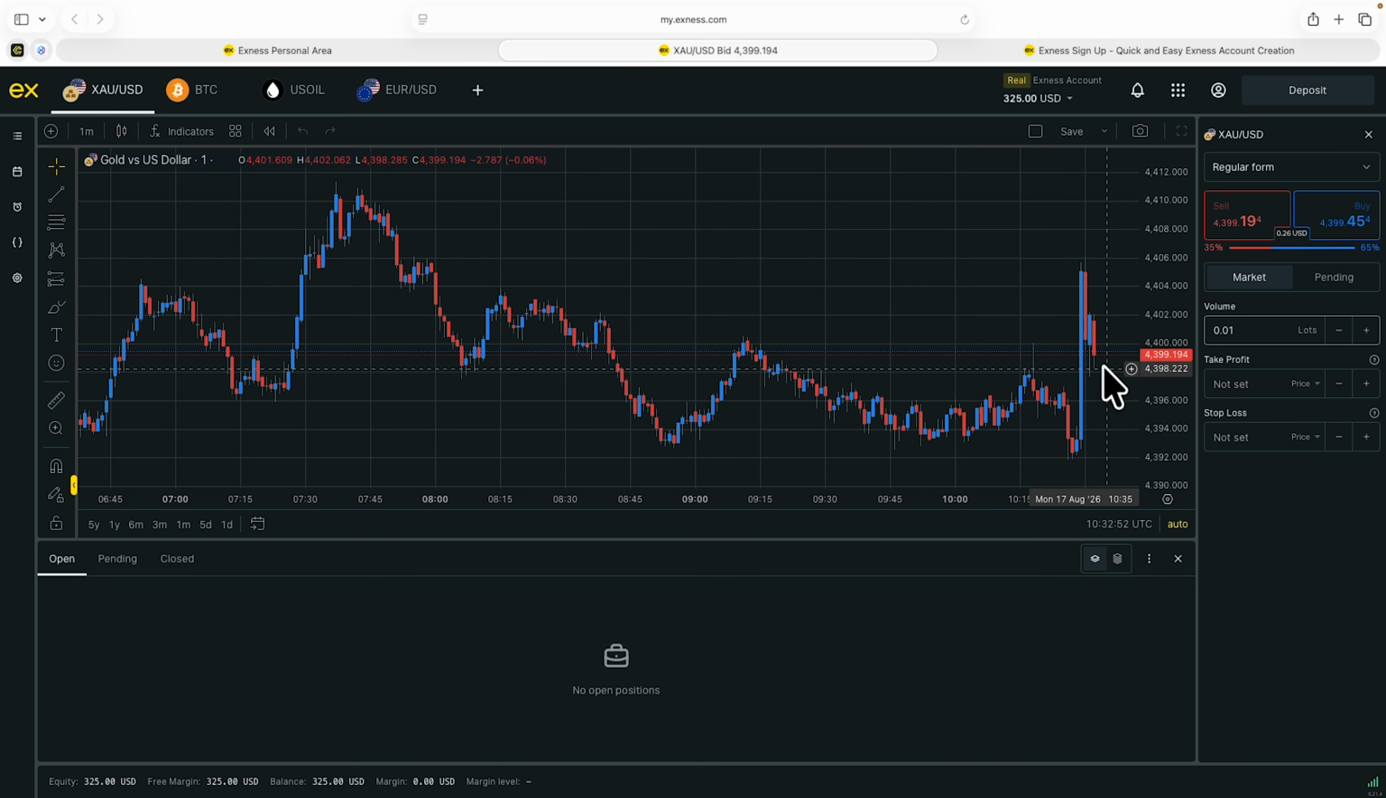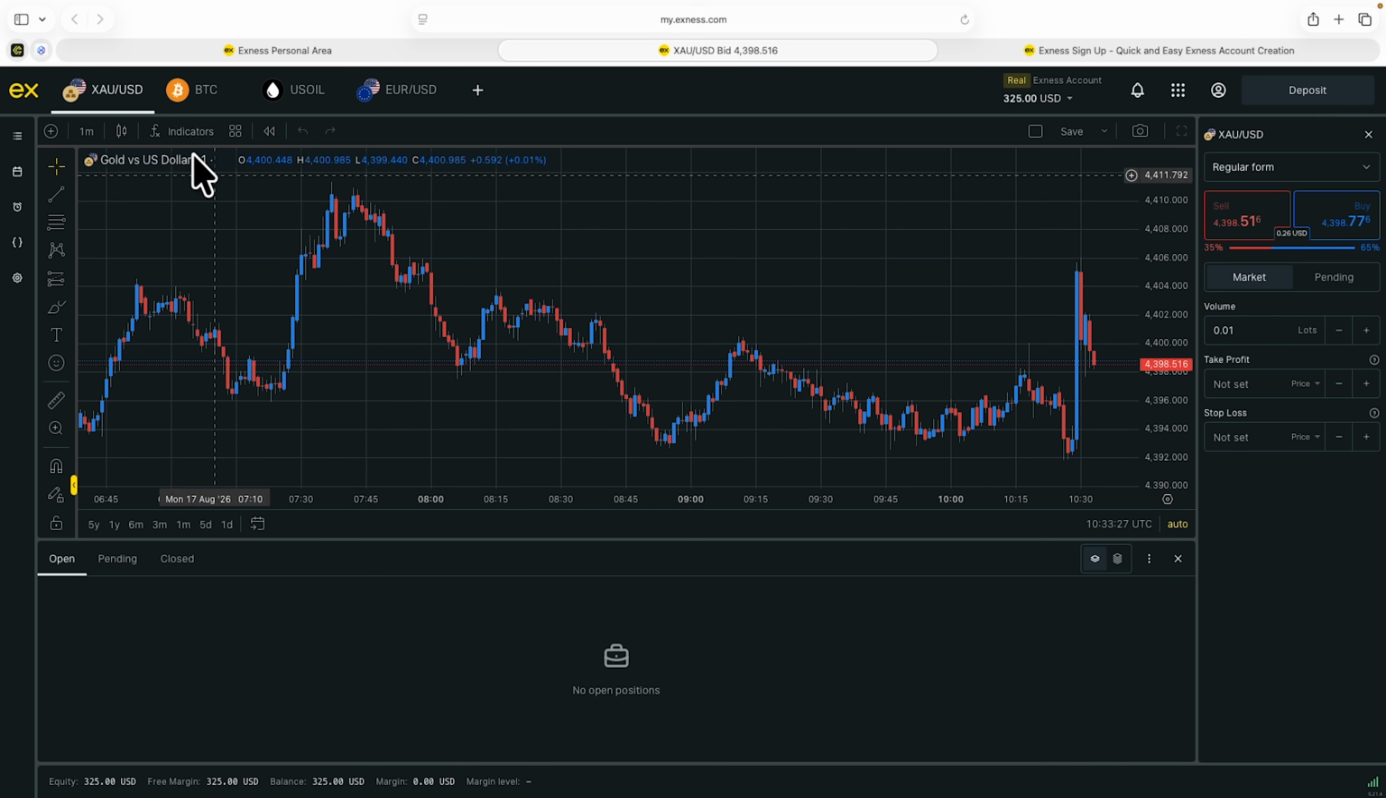So with that being said, let's just go straight to the point and let me take you through how to use this Exness terminal. Now, as you can see right here at the top of the screen, you have some pairs here. You have XAU USD, you have BTC, you have USO, you have EUR USD.